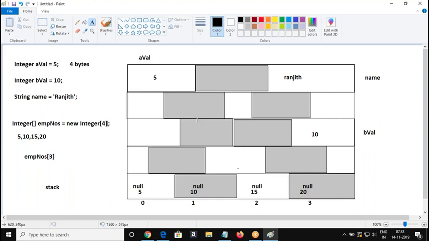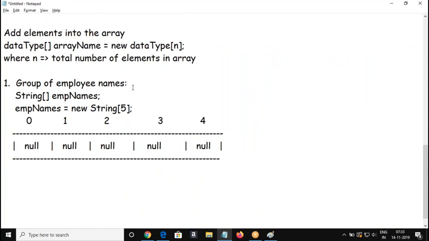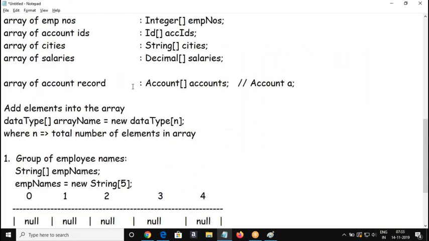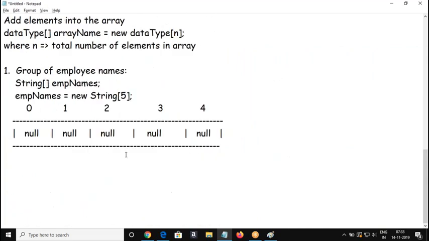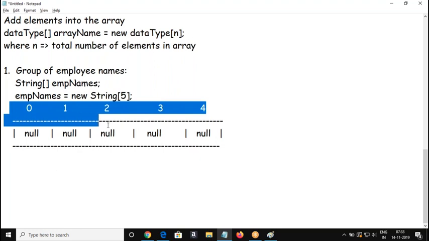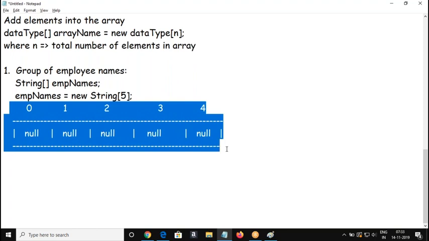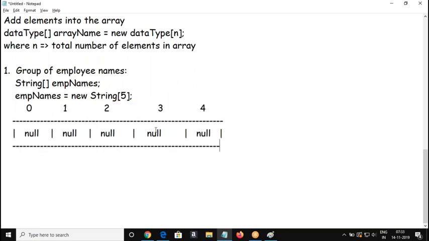So an array is to improve the performance of your processing, and is used to store a collection of similar elements. Able to follow all of you? It's a fixed-size element. Once you allocate memory with the size of the array, even though you have not stored the value, the memory will be allocated. That's the kind of disadvantage in the case of an array.